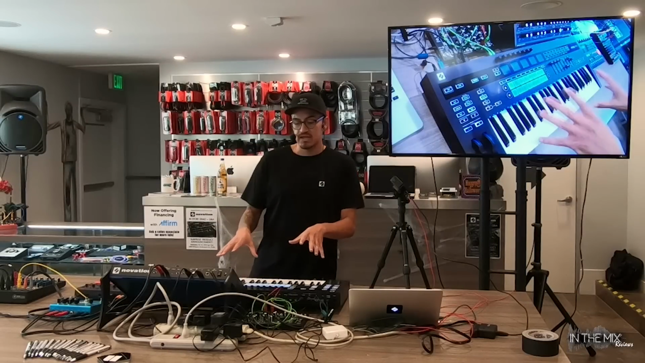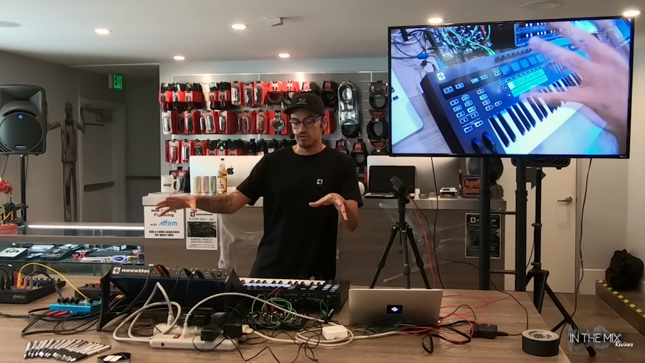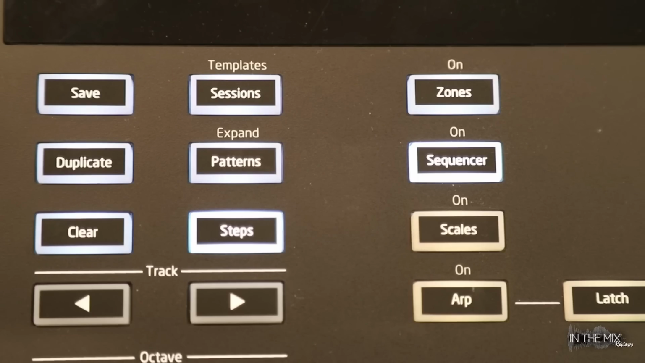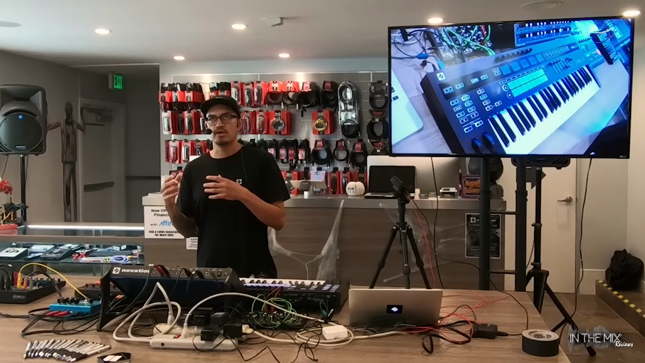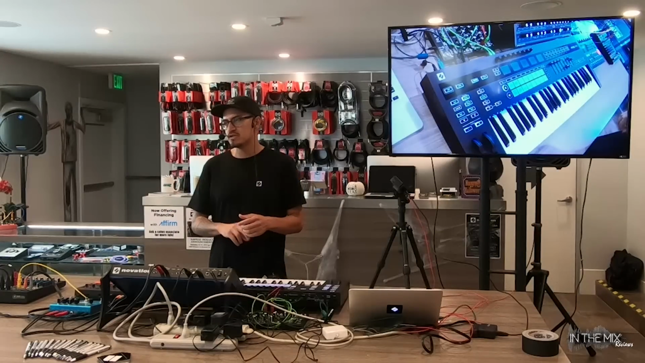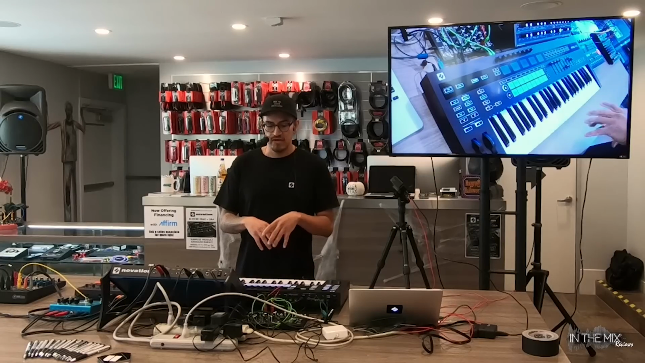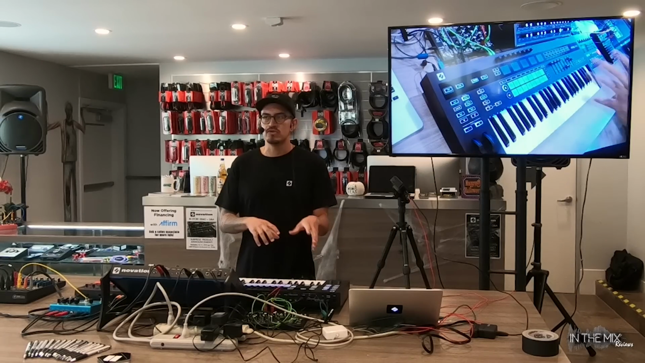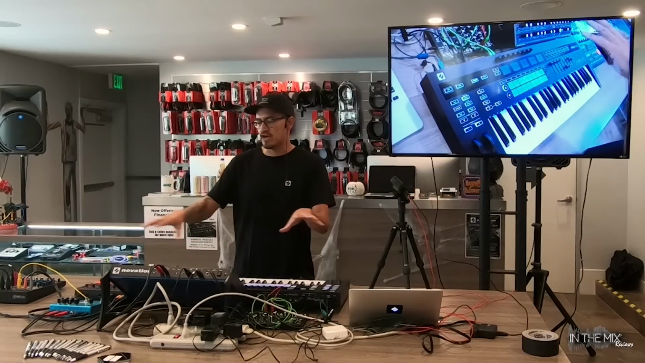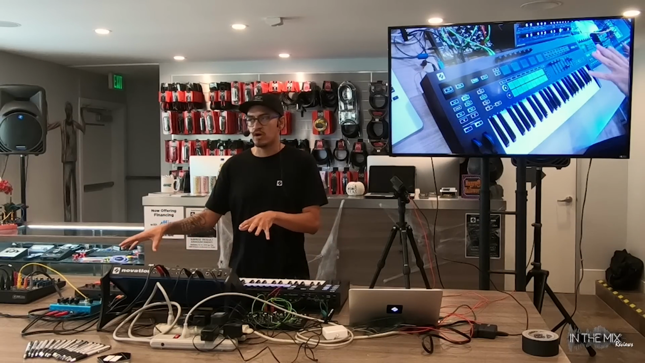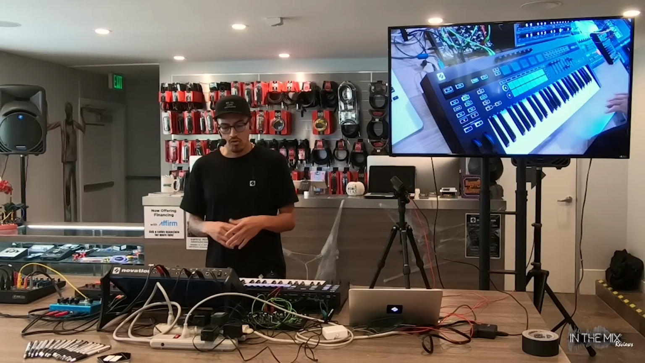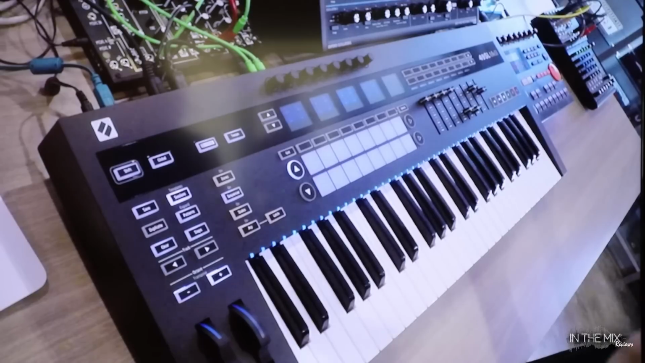But if you're into building a full set and doing everything from one spot, there are sessions, which are all color-coded and you can assign. Basically these are the same idea as sessions on the Circuit, where a session holds all your patterns, your templates, your zones, your sequence data, all that stuff, and even your program changes. So when you go to change a session, it'll change everything moving forward if you set it up that way. Or you can just have it be a new set of patterns.